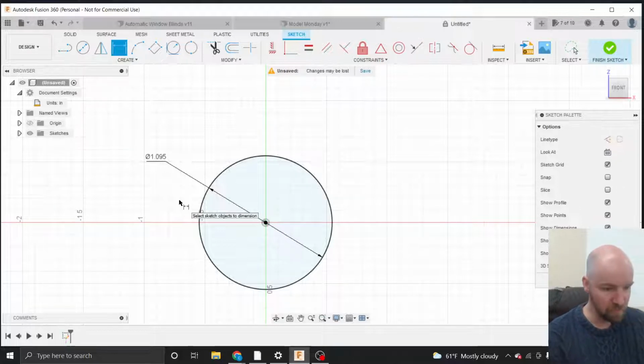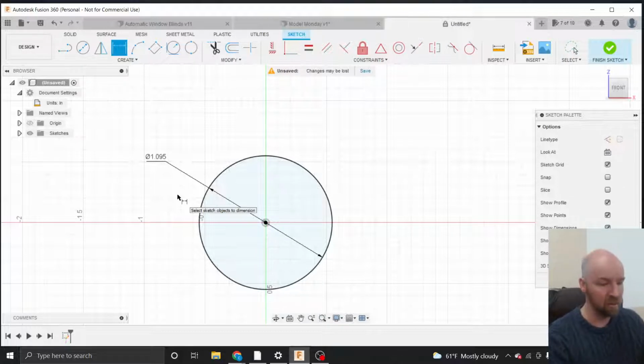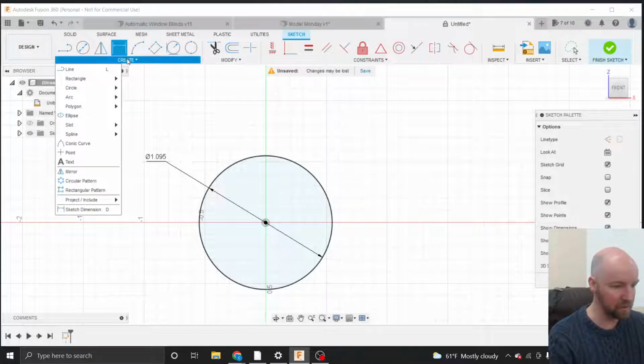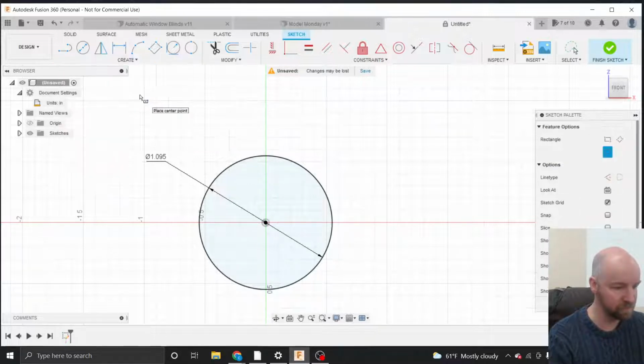Cool. All right, so the next thing I'm going to do here is locate my little mounting parts. I've got these little wings, and I'm going to assume that they're around the center point of the circle here. So from my Create menu, I'm going to grab a center rectangle.